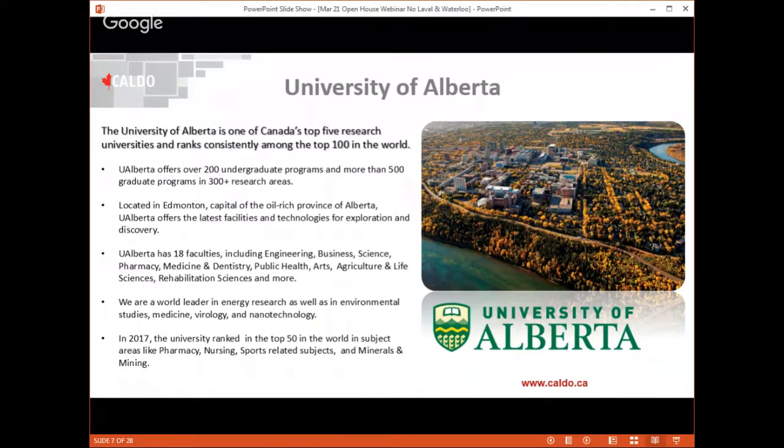We also have a brand new engineering building that just opened this past year, and a new recreation facility that opened last year as well, which is included in the student fees. We're a world leader in energy research, as well as in environmental studies, medicine, virology, and nanotechnology. We also have very unique programs, like our petroleum engineering program, which is one of the largest and oldest programs in Canada. We also have programs that specialize in areas like paleontology and land reclamation, so some very niche research areas.